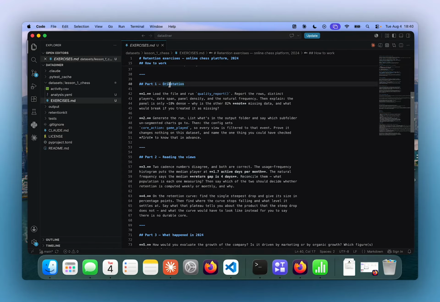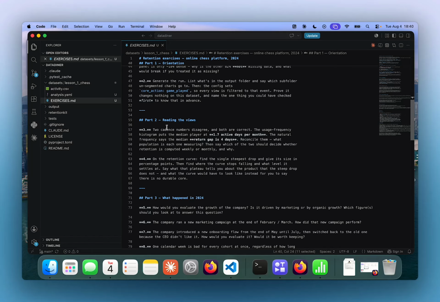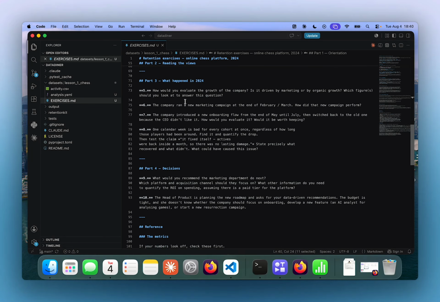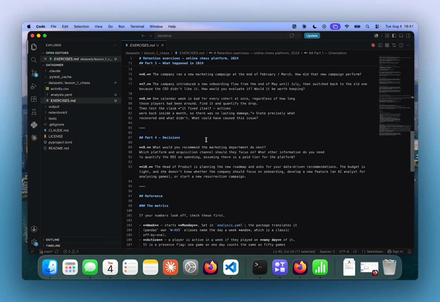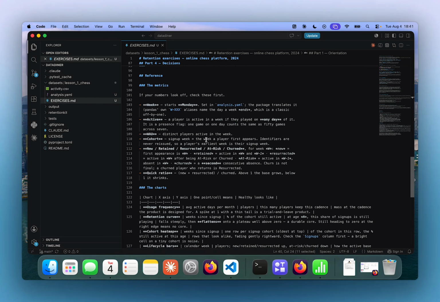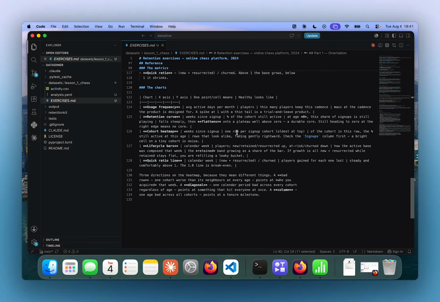The first part refers to the orientation, so we will need to look into the data. The second part is reading the various views. The third part is what happened in 2024. We have a few shocks which we will try to investigate, and we have some decisions we have to make. There are some references and some information about the various charts we will use.